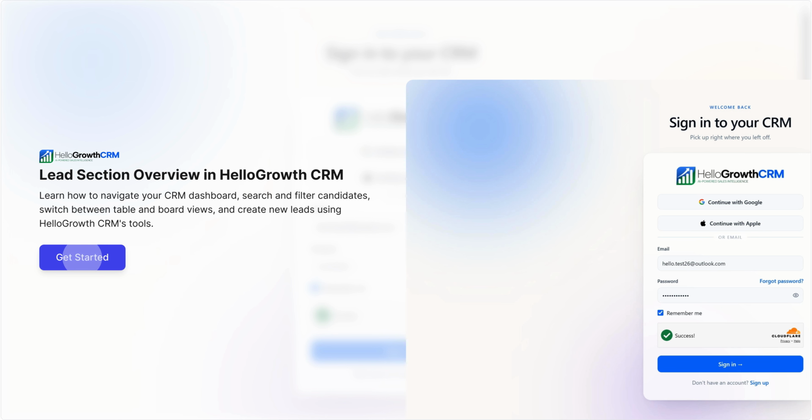Welcome to the Lead Section Overview in HelloGrowthCRM. In this guide, you'll learn how to access the Leads dashboard, search and filter leads, switch between table and board views, and create new leads easily.